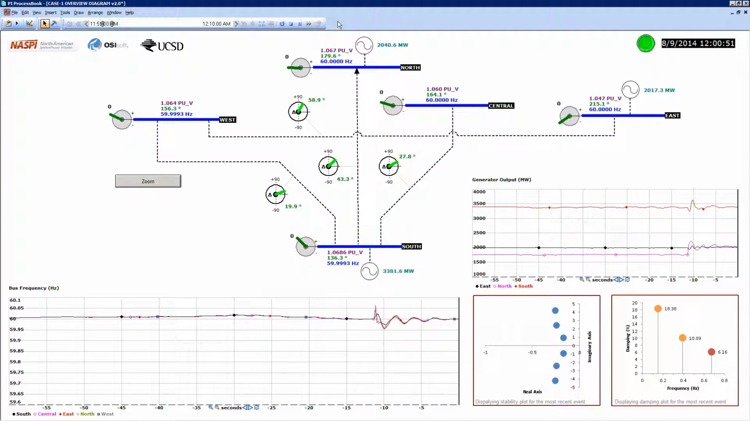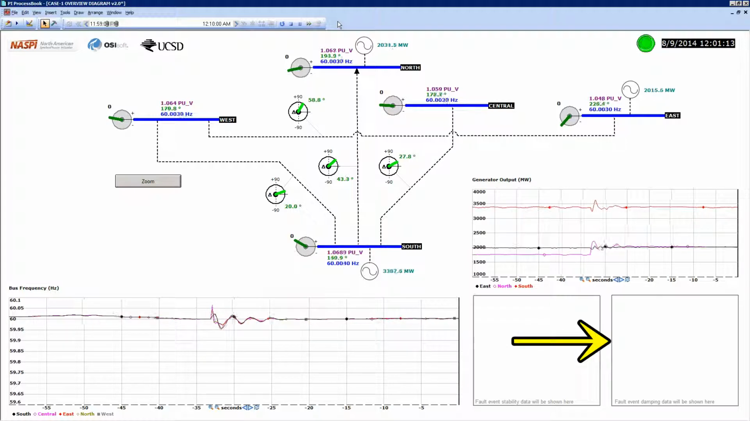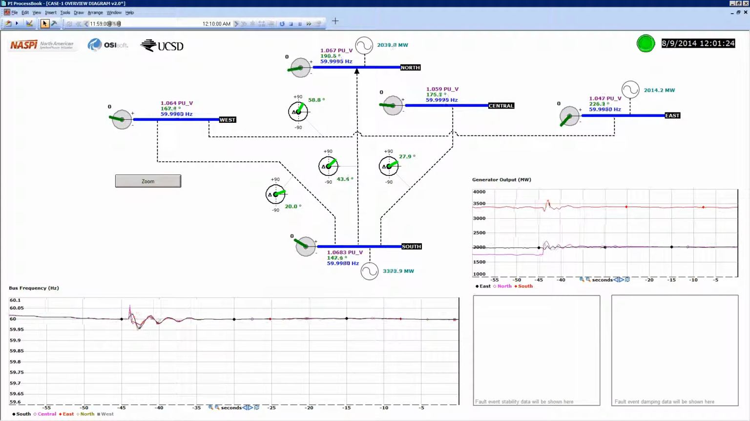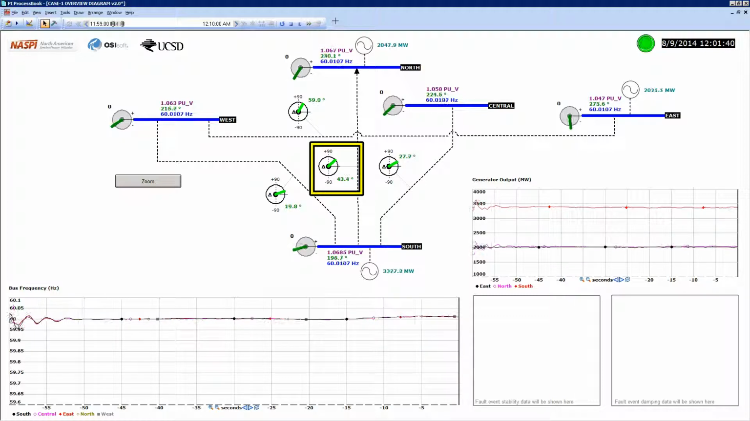Note that when the grid is in a faulted state, the buses turn red to indicate the fault. A few seconds after an event starts, our analyses of stability and damping for the event are displayed in the 2 rectangular areas in the lower right. These graphs persist for about 30 seconds after the event to give the operator a chance to review them. Also note the phasor angle difference elements on the lines connecting each bus.